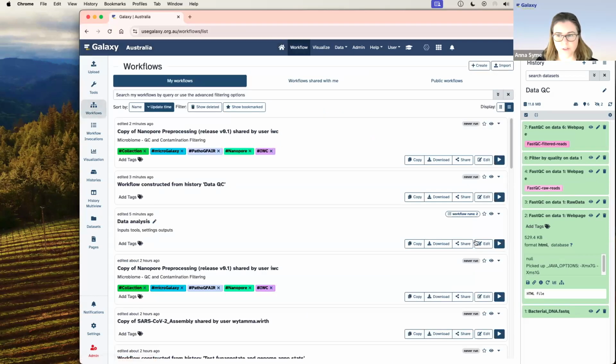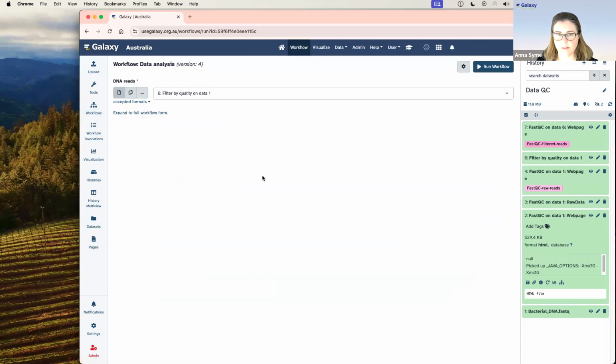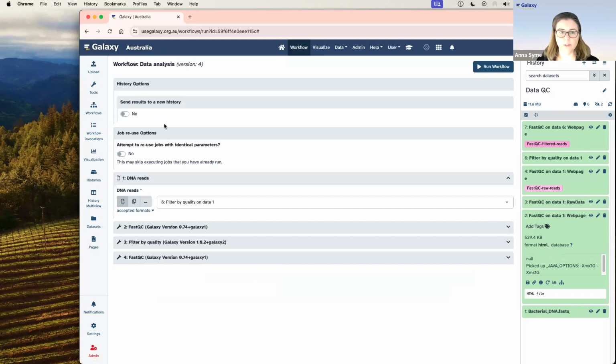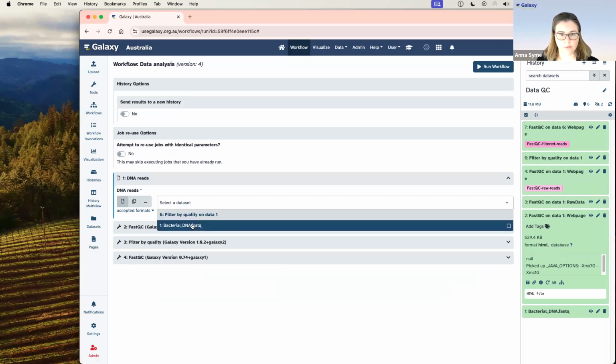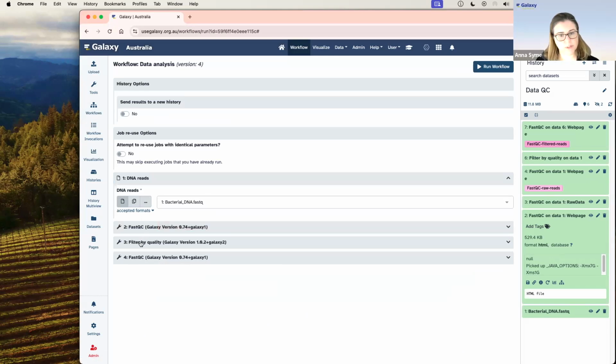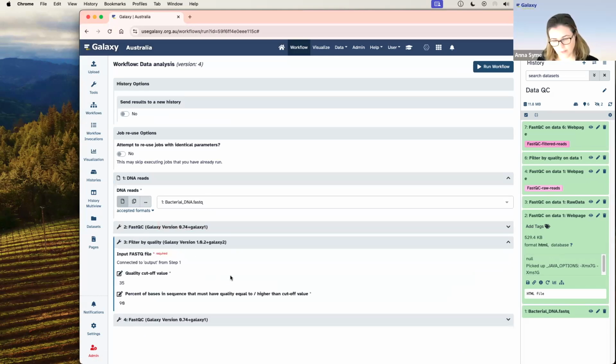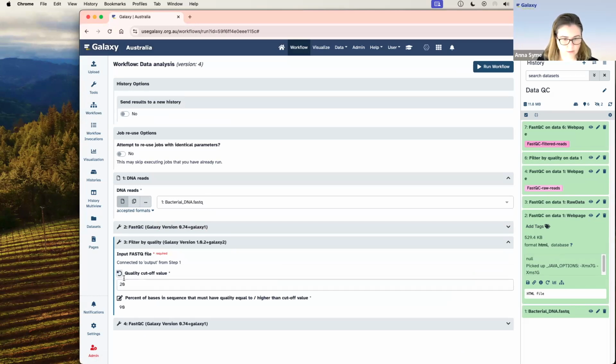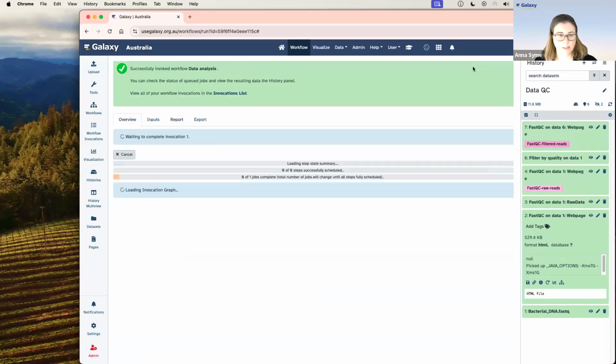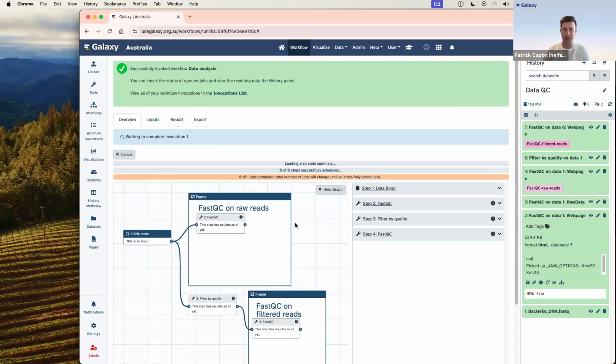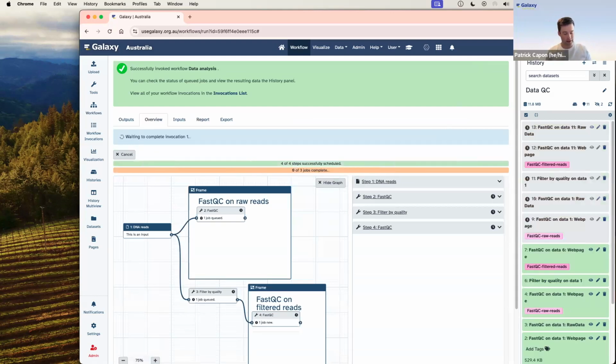So let's look at our original workflow here. We'll click it to run it. So there's this button here which is expand to full workflow form, which shows you all of the tools and settings in that workflow. So in this case, we just make sure we had our right input. And say we wanted to change the quality score for filtering, we'd go to this little pencil icon, and we could change that to whatever we wanted it to be. And then we can just run the workflow like that with any changes. Great. It's nice not to have to go back.